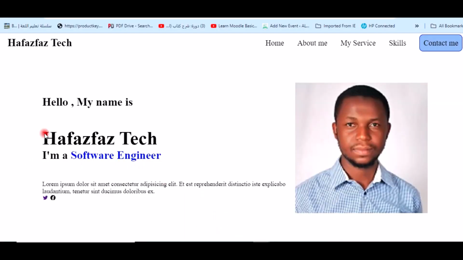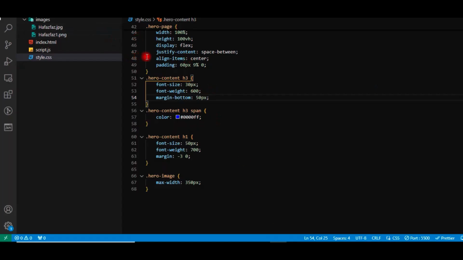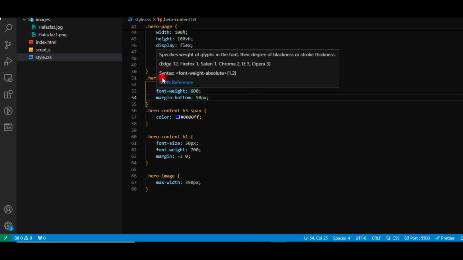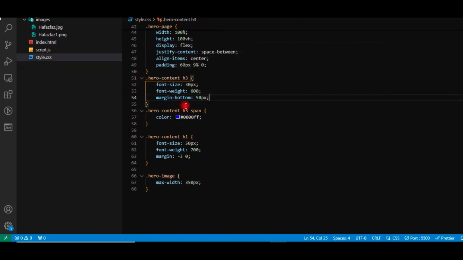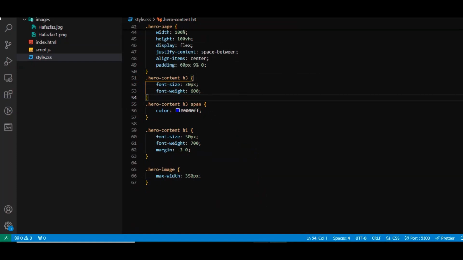Can you see what happened here? But this one, the spacing is too much, right? Let us reduce it. This one is for this. Let me check my distance back. Let me go back. Hero content h3 and index hero content h3 in there. So let us remove for this. Let us remove this one and let's save it.